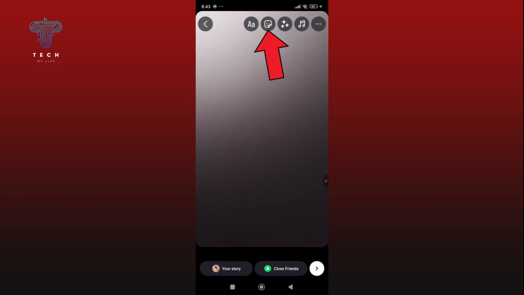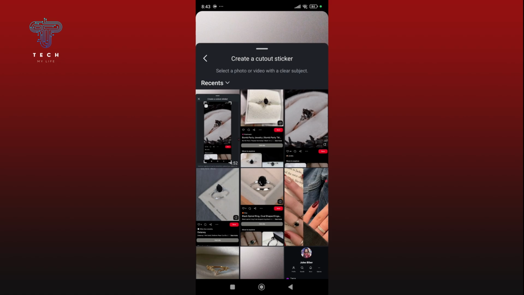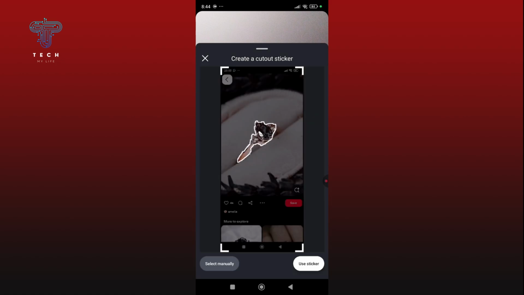Next, tap the sticker icon at the top of the screen. After that, choose Cutouts sticker from the list. Now pick the photo or a video you would like to turn into a cutout. Instagram will automatically detect the main subject and create a cutout sticker for you. However, if you want to make cutout yourself, you can click on Select manually.